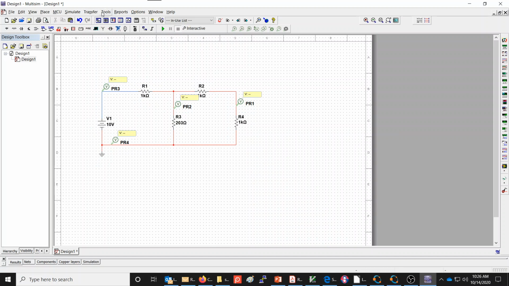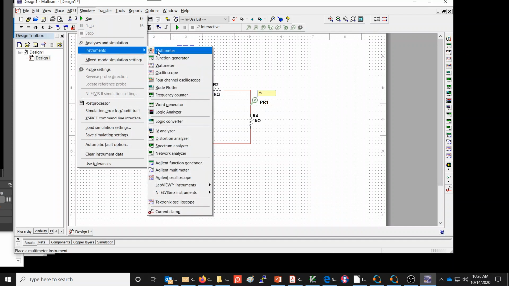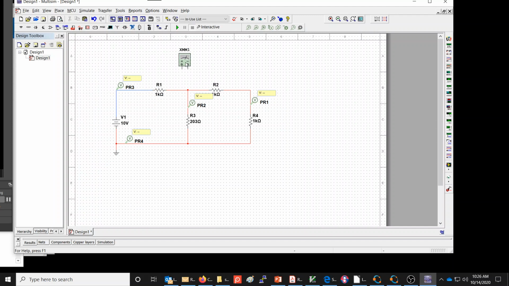And I'm going to come up here to Tools, or you can also come over to the right hand side. I'm not sure if it's showing on the screen there really well. Let me move it over a little bit. So you can come over here and there's lots of measurement type stuff. I want a multimeter. I can either get it over here on the right side, or I can come under Simulate and go to Instruments and select it.